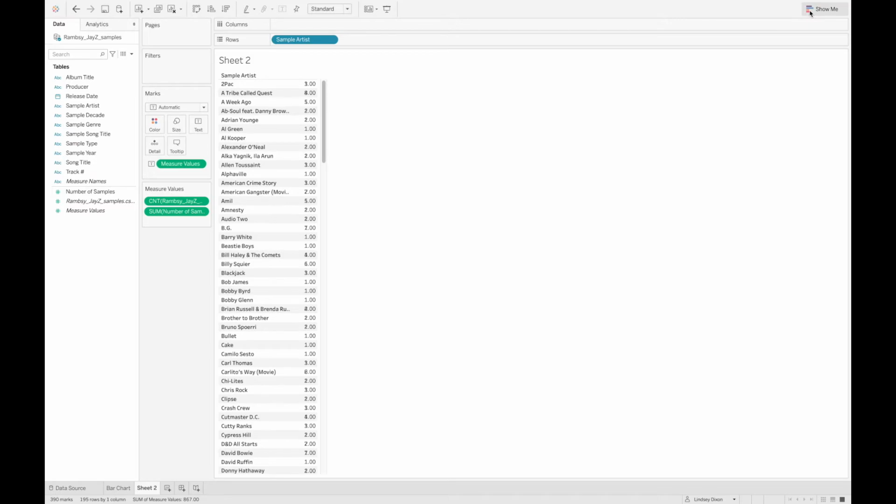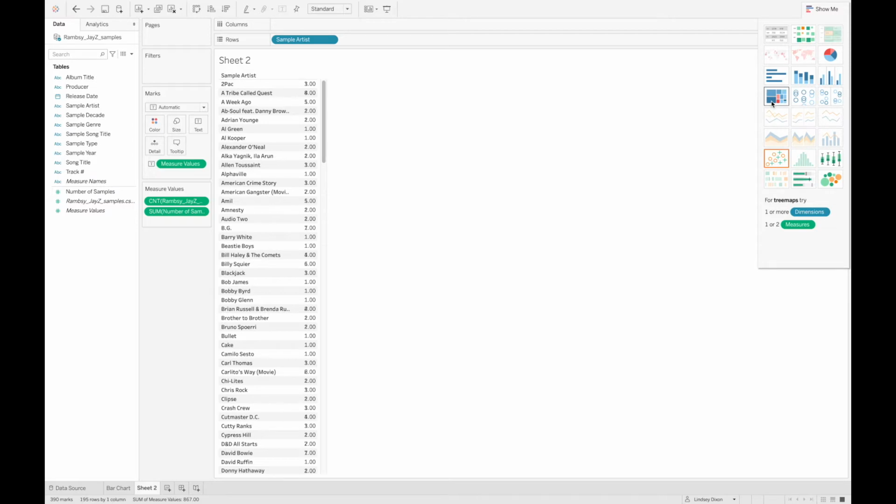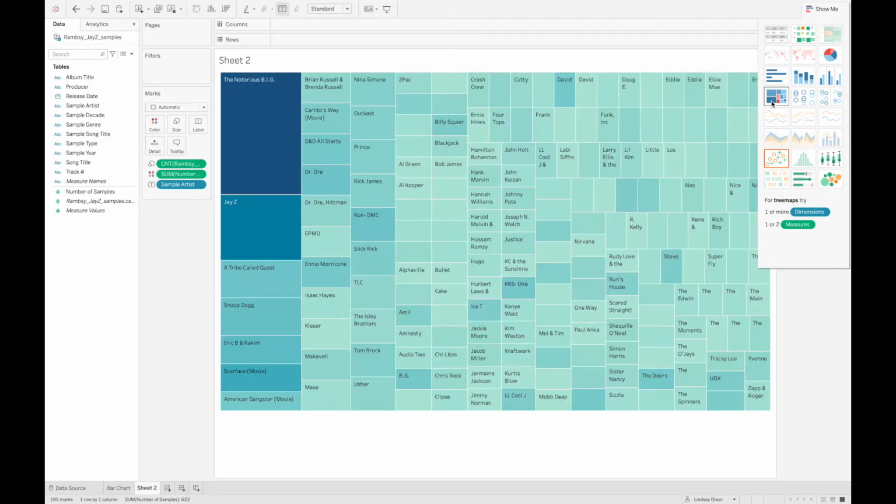So now we're going to click the Show Me tab right here and select Tree Maps from the menu. So now the image should transform into a tree map that varies in size based on how many times an artist was sampled. Next, we're going to come to the marks card and click the drop-down menu and select text.